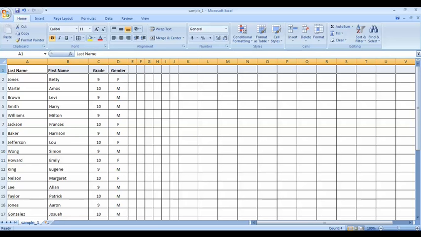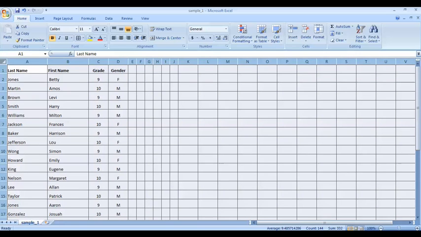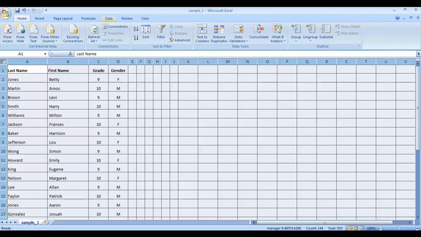Now the next thing I want to do is, I really don't want to have Betty Jones' name first and then Amos Martin and Levi Brown and Harry Smith. It just doesn't make much sense to me. So again, I'm going to select the whole worksheet by clicking up in the upper left-hand corner, and I'm going to start sorting my data. Again, I go back to that data button. For the most part, you're going to use home and you're going to use the data button.